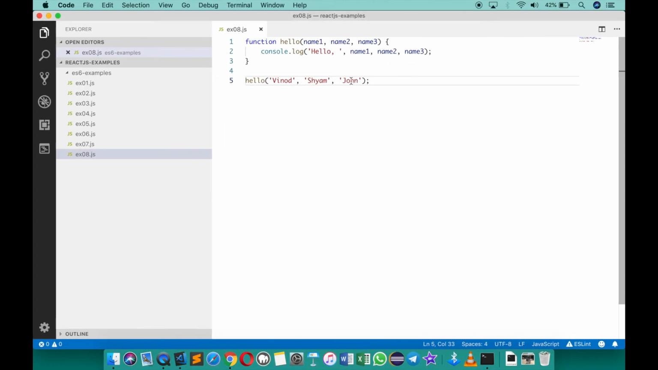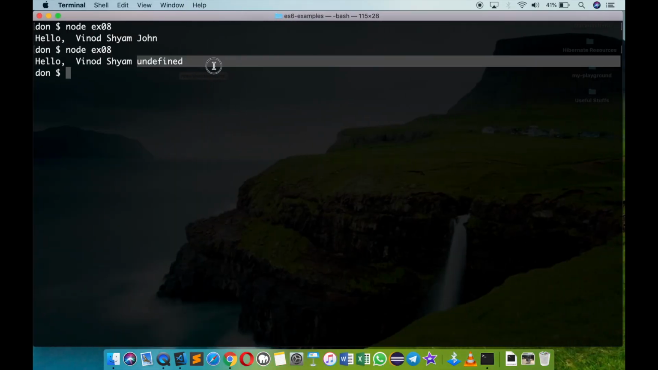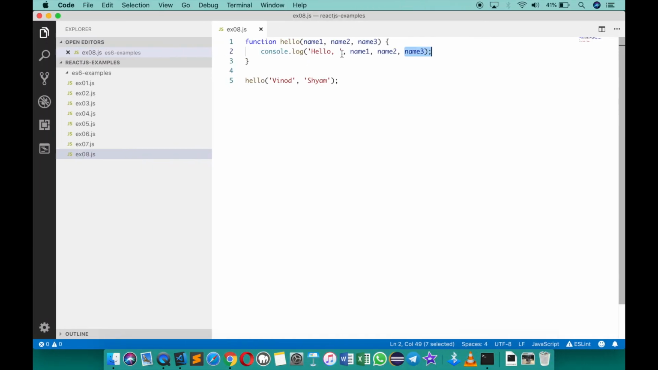Now what if I have only two names? Obviously name3 receives undefined, and that's undefined over here. So save this and go back and run this, and you can see it says undefined here. So obviously this may not work as expected.